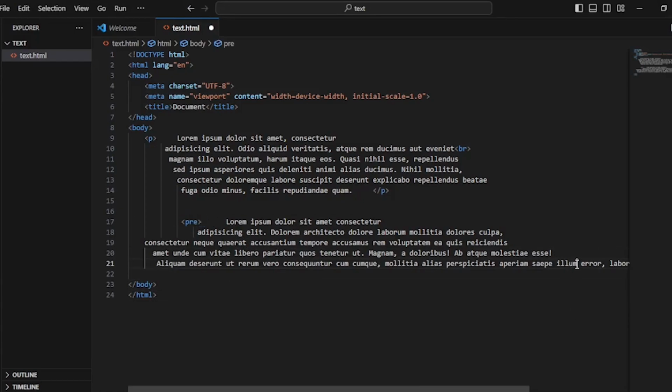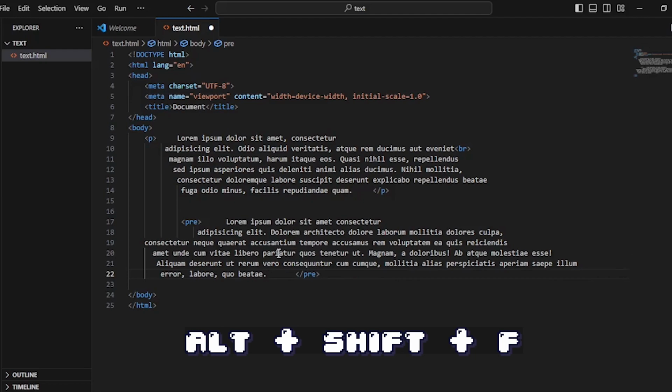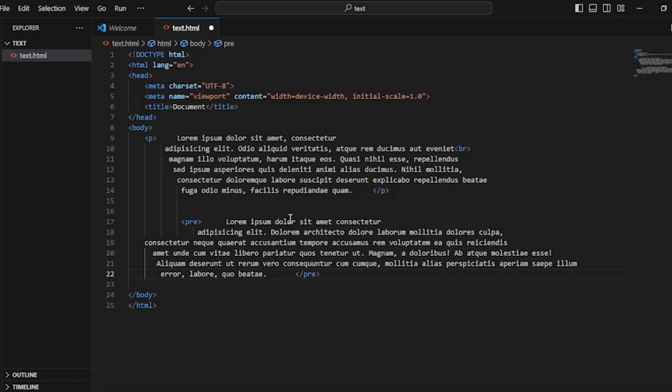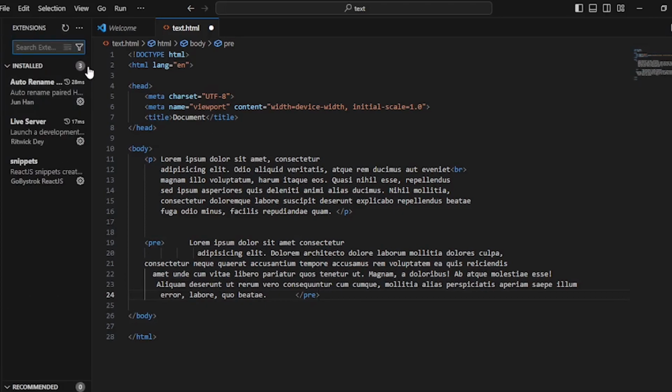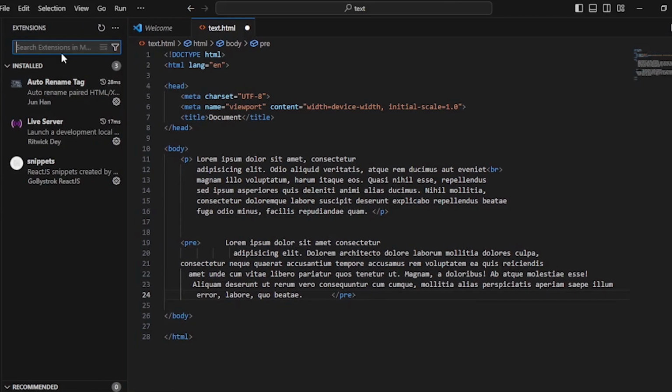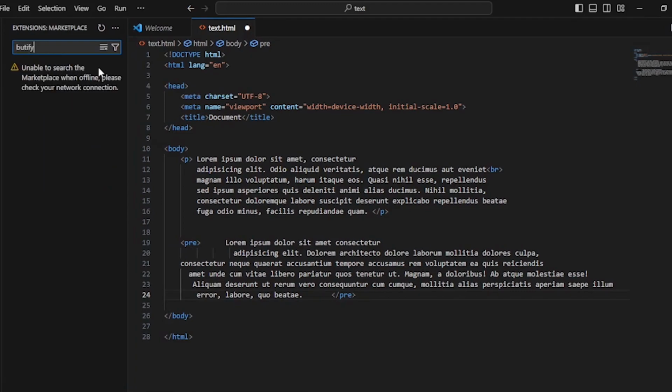Oh, and let me teach you another thing that might come in handy for you. If you press Alt-Shift-F, VS Code will sort all your codes with some specific rules. But there's also an extension for it. It's called Beautify. It does the same but better, and it also works for other codes too, like JavaScript, C#, and many others.